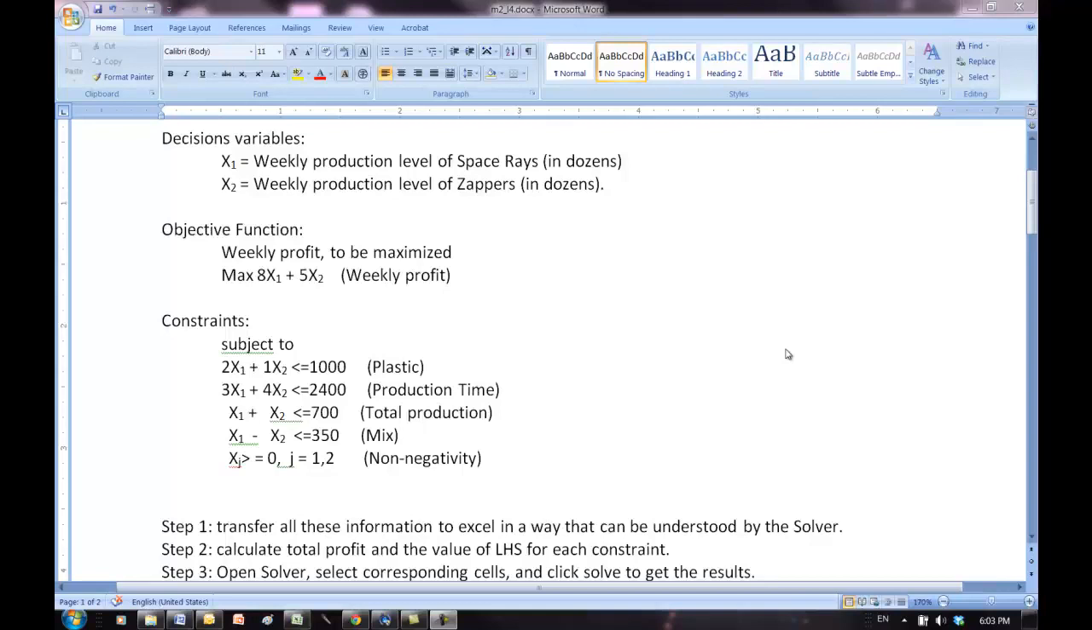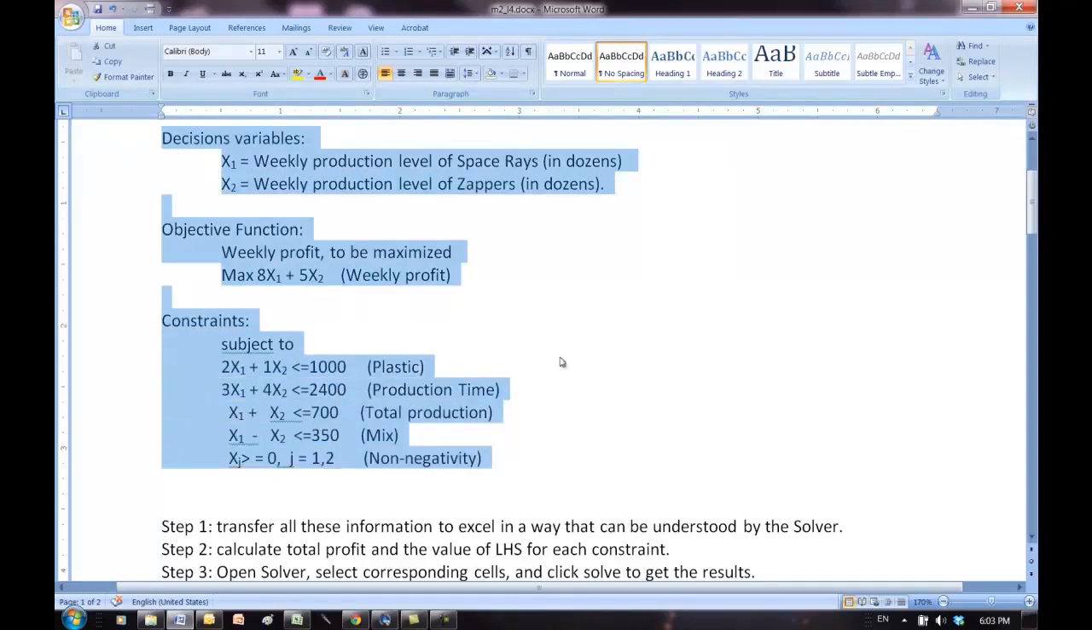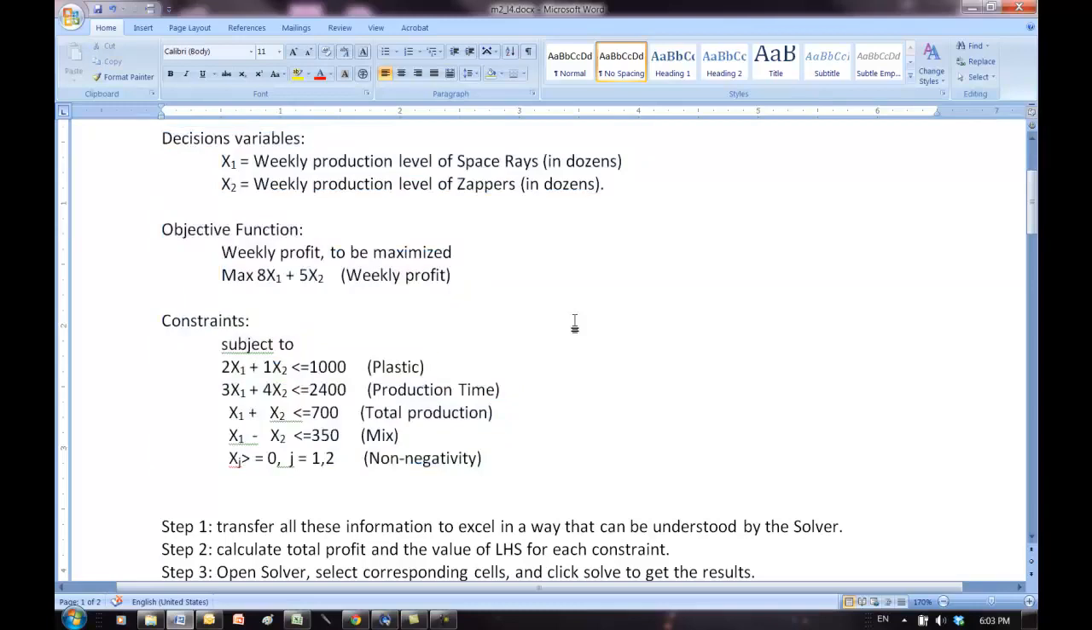So in this lecture, we will see how to use Solver, an Excel add-in product, to find the optimal solution given a linear programming model. We'll continue to use the Galaxy Industry example to illustrate this process. So here is the final formulation of the Galaxy Industry.